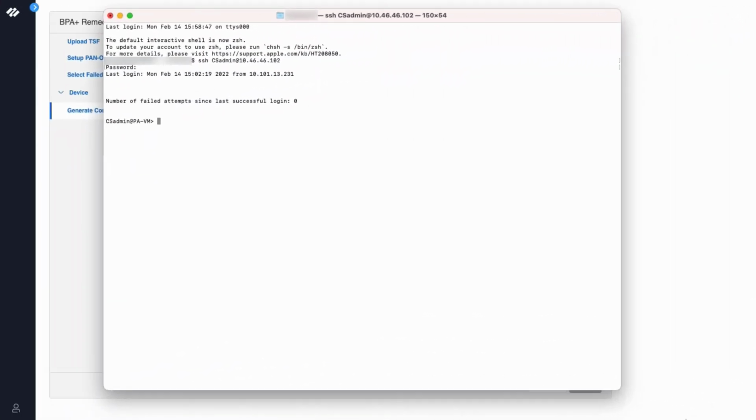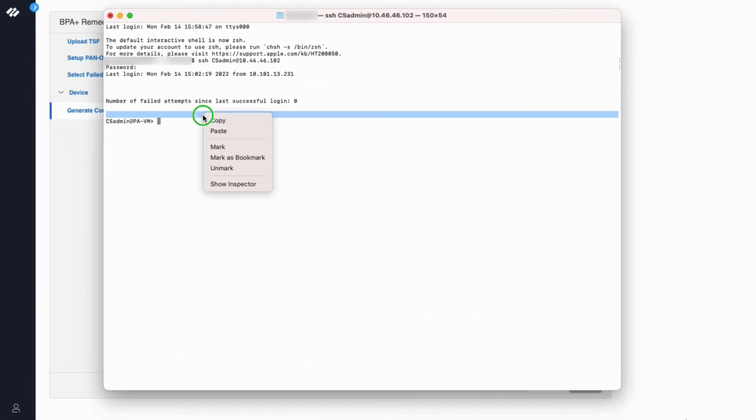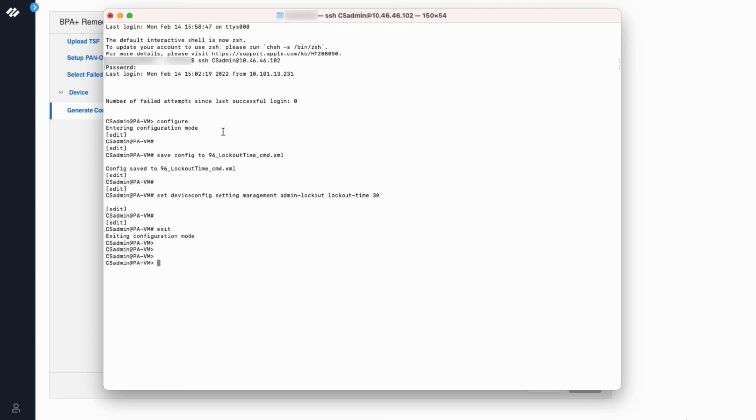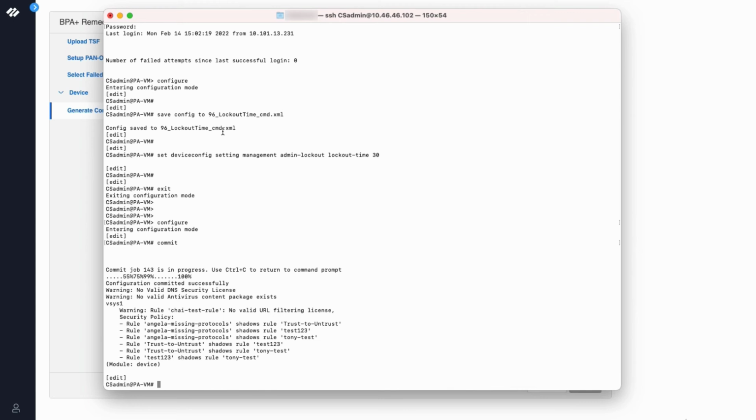The next step is to open an SSH session to the firewall. Now paste the commands in the CLI. As you can see, there are no warnings. We are good for the purposes of this demo. I will perform a commit operation. As you can see, the configuration was committed successfully.